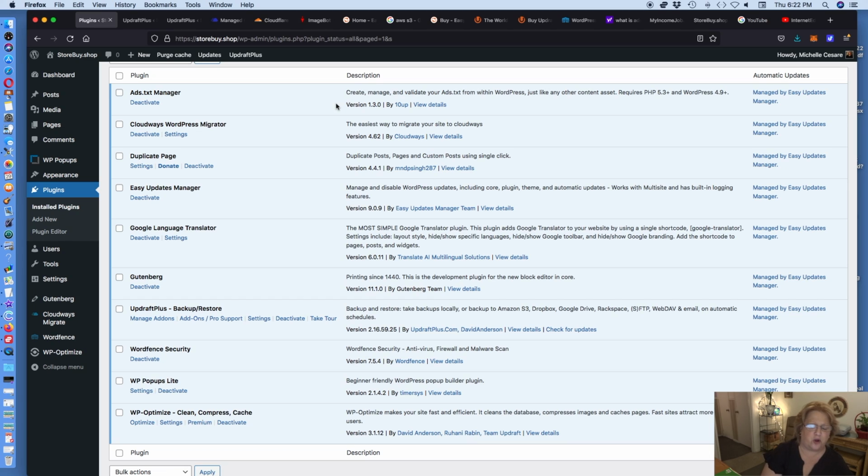Why? Gutenberg is a part of the WordPress core platform. The fewer third-party plugins you use, the better off you are in the long run. Learn and adjust to using what's built into the core of WordPress.